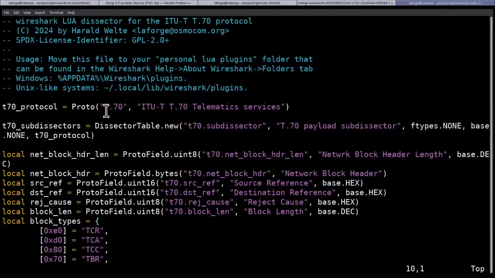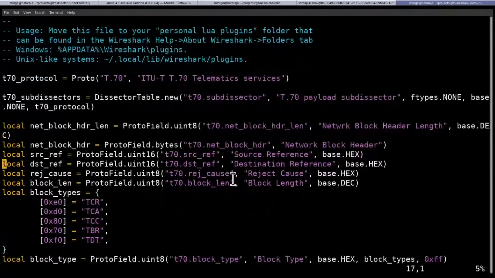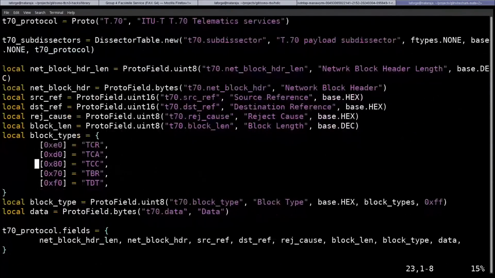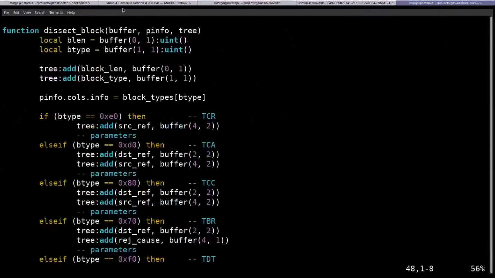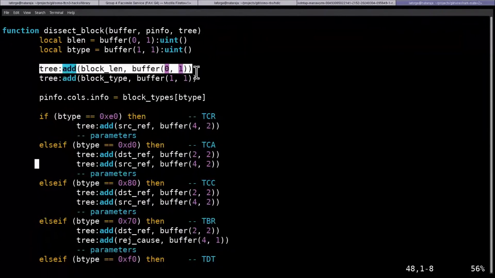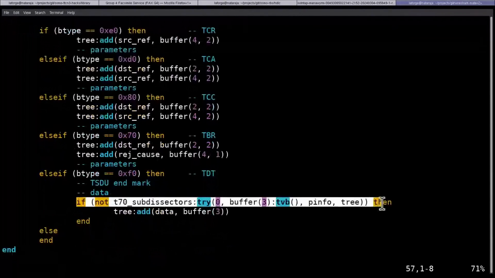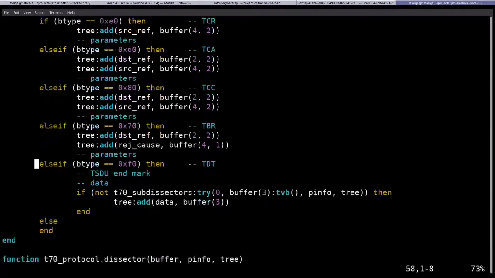So we define a new protocol here. We define what kind of fields we have and what kind of identifiers they get. We define the names of the block types here, as we've just seen, the TCR and TCA, for example. And then we have the function to dissect such a block, where we can extract integer values from the buffer of the network packet, and we can add fields to the Wireshark dissection tree. And we can also call sub-dissectors here. This is where I try to call the T62 dissector from T70 here.